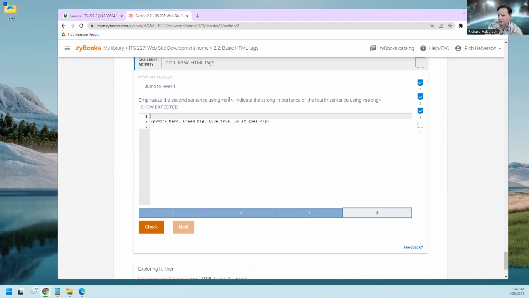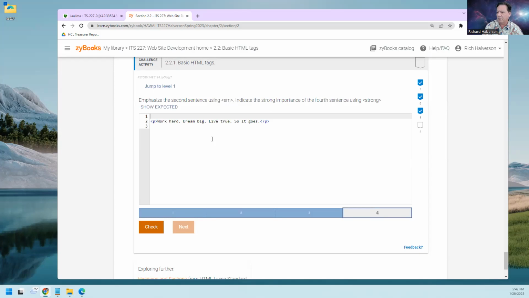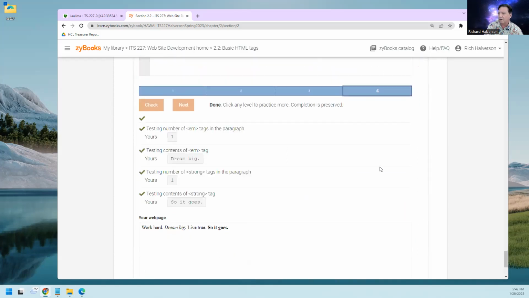Emphasize the second sentence using EM. Indicate strong importance of the fourth sentence. Okay, so I guess you make this be, emphasize the second sentence. That's big. Okay, so EM and EM. And then the fourth sentence, so it goes strong, unstrong. Is this right? Yes. All right, very good.